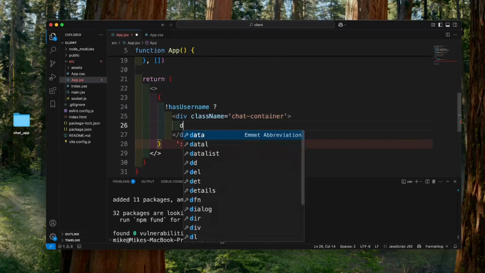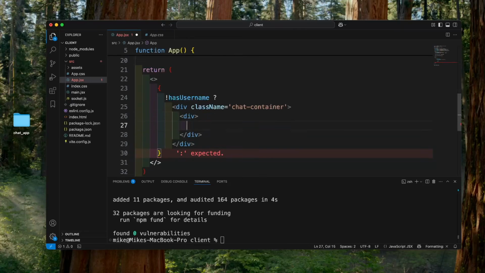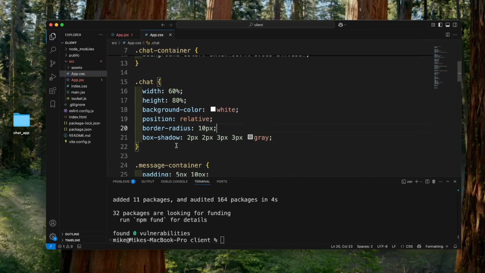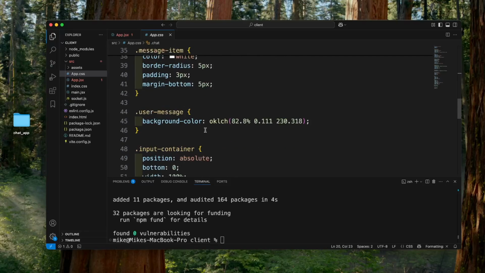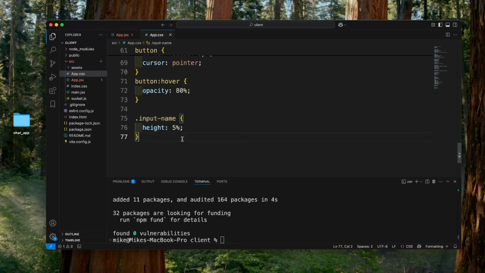In this div, let's add another div. So this div will be in the center of this div. Let's also add a class name, chat and inputName. This chat will have a width and height, background color, position relative, border radius, and box shadow. For this inputName, we just specify a height for it.